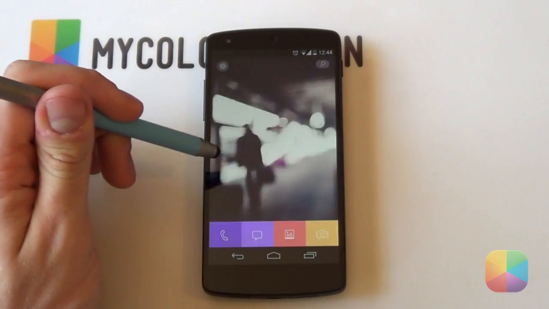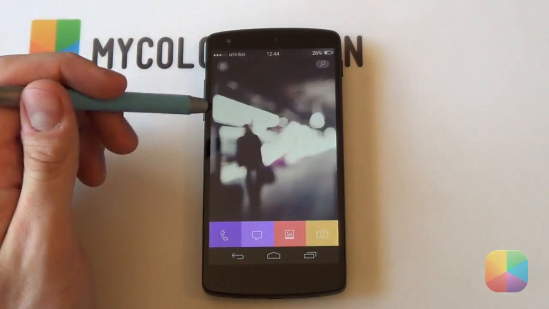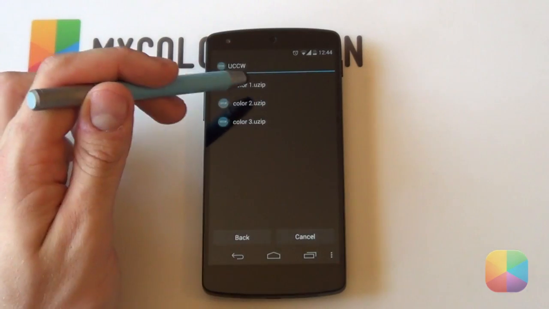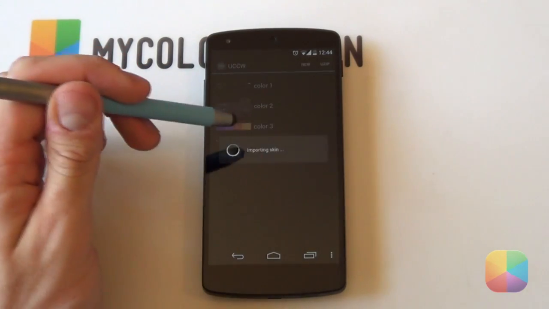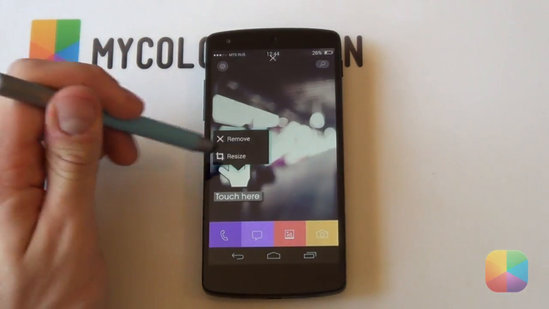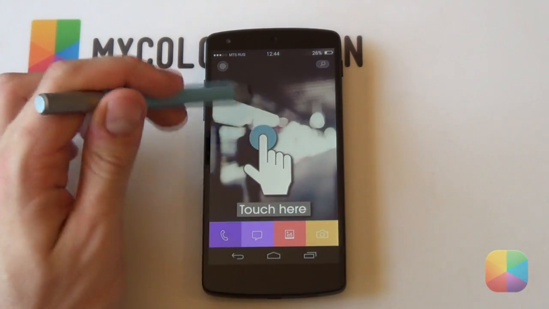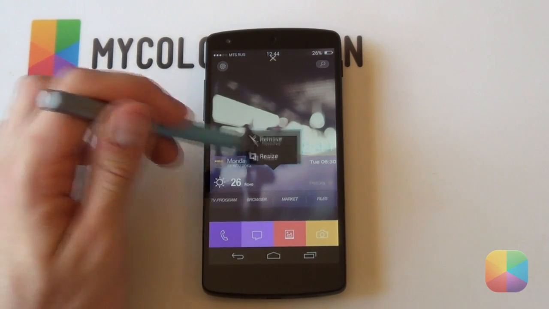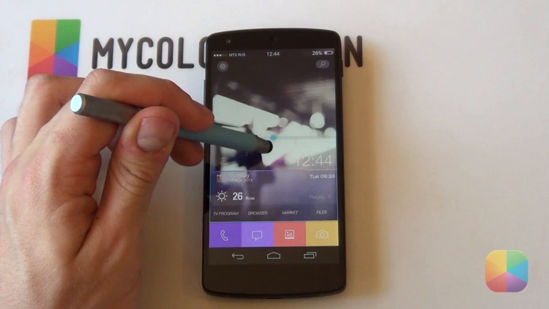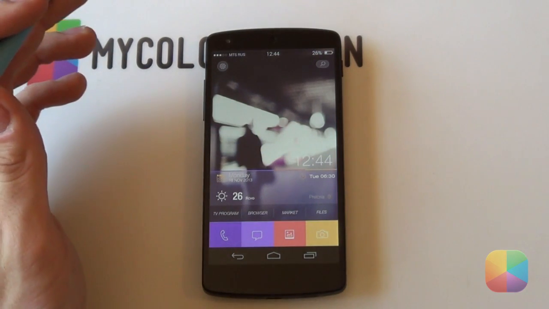I'm just going to add in the final UCCW skin right here. Remember, no idea what size I'm going for. Just going to select number 2, and it's going to import it now. And let's just resize it. Tap the hand, and there it is. Let's resize it down. Bam. There it is. It has been added.